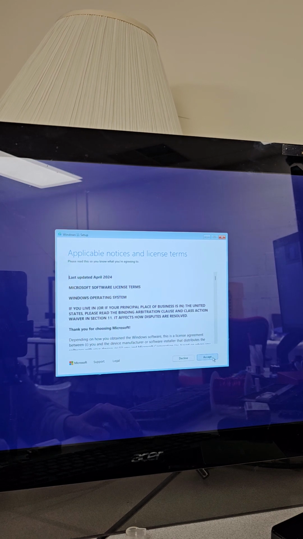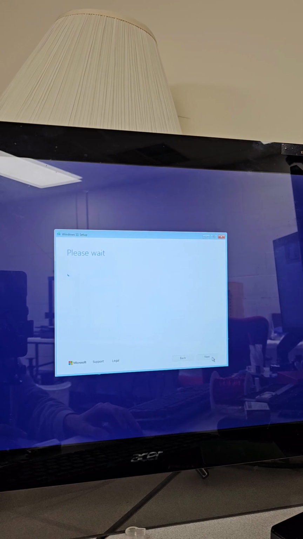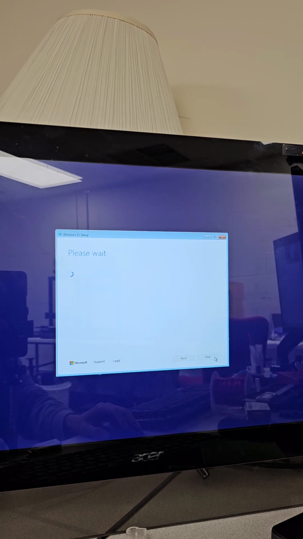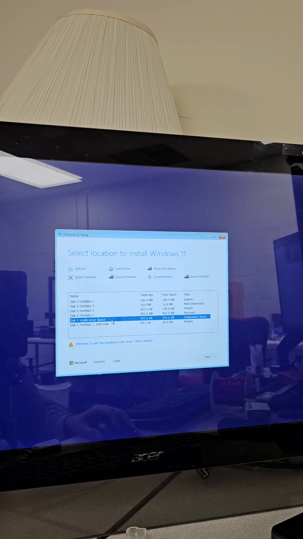So anyways, we're going to accept the license terms. I have no other choice. Hooray. Okay, Windows 11 setup. Go, go, go. Okay. Holy cow. Well. Wait. I think this is all fine. Yes, this is all fine.